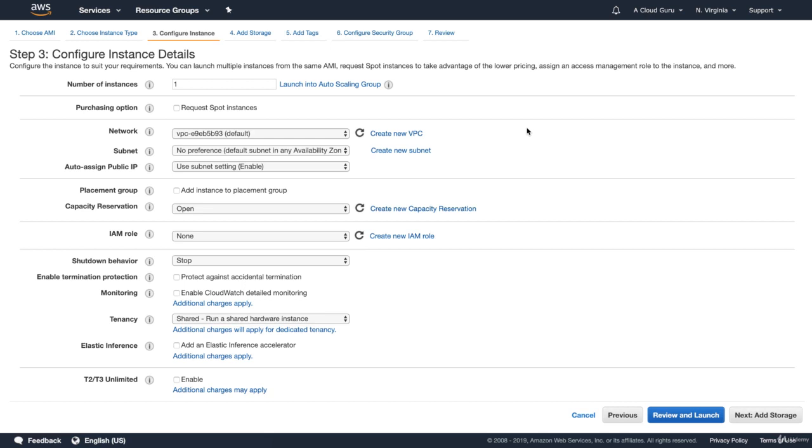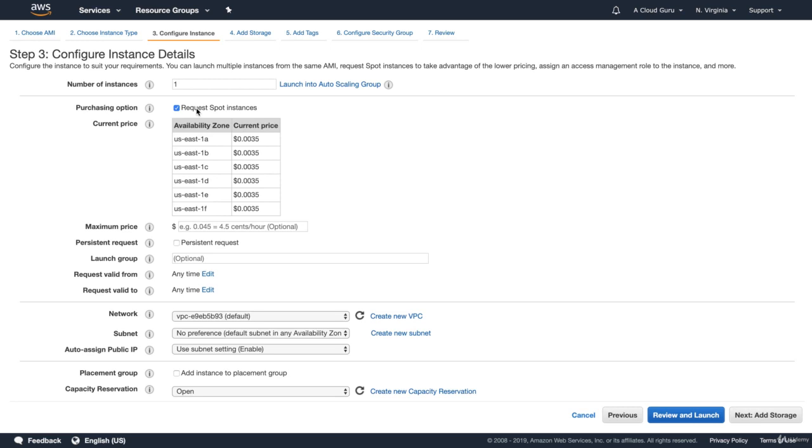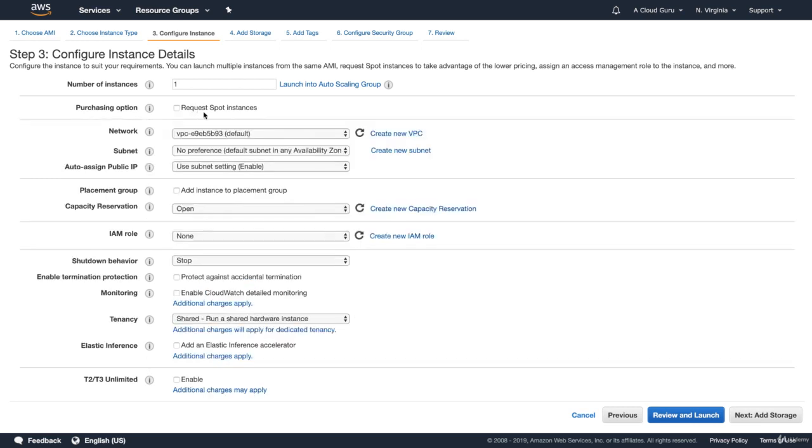And this is where we really start to set everything up. So the number of instances, I'm going to launch 1. I'm not going to click launch into an auto-scaling group. We're going to cover off auto-scaling group in the high availability section of the course. Down here, we can do request spot instances. So we could set our spot price. I'm not going to do that. We're just going to go on demand.